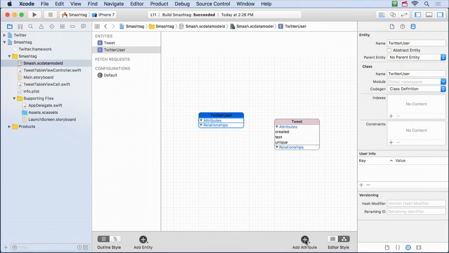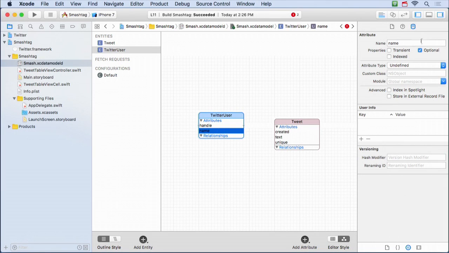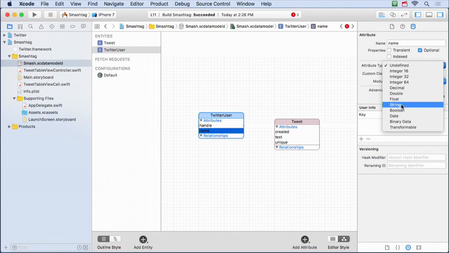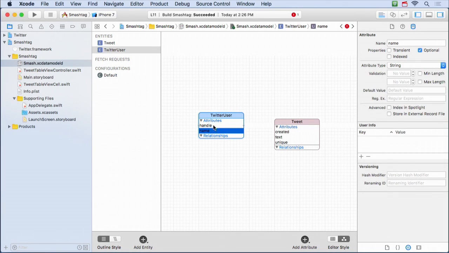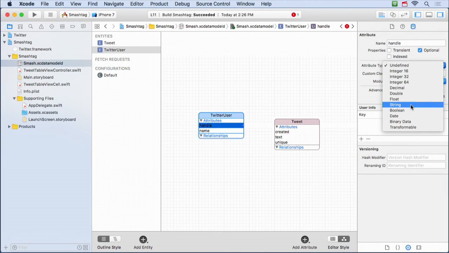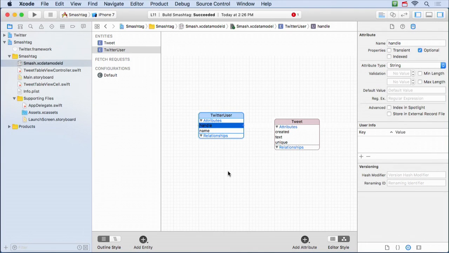Here I have Twitter user chosen. Hopefully add attribute. Yes, it adds it to the Twitter user. The only attributes I'm going to have in my Twitter user are the handle, that's your @ whatever, and then your name. And those are both going to be strings. So we'll go over here and make this be type string, and we'll also make the handle be type string. All right, so that's it for the attributes.